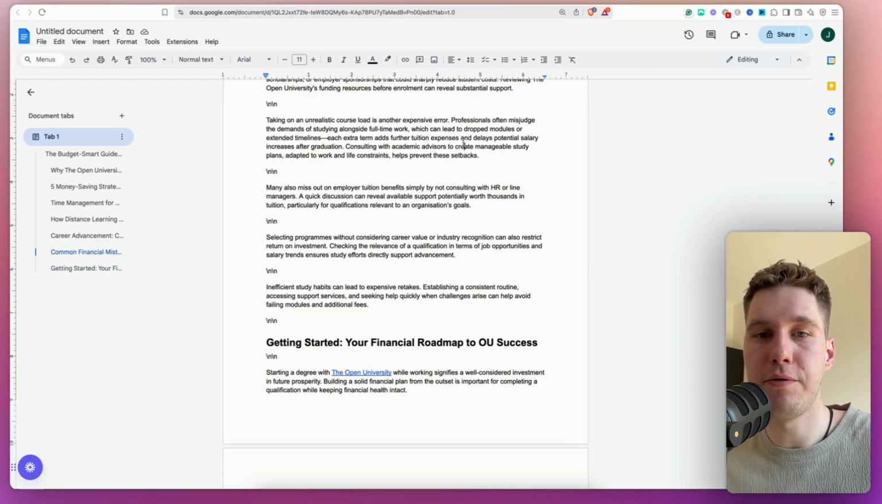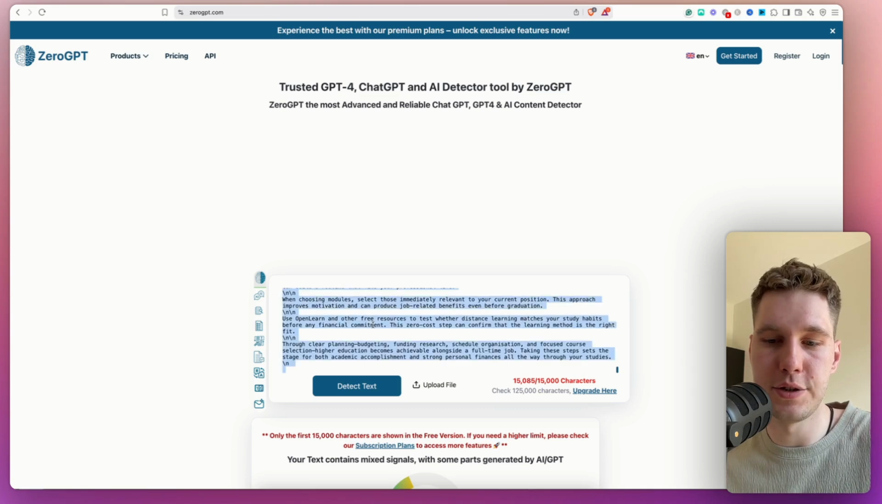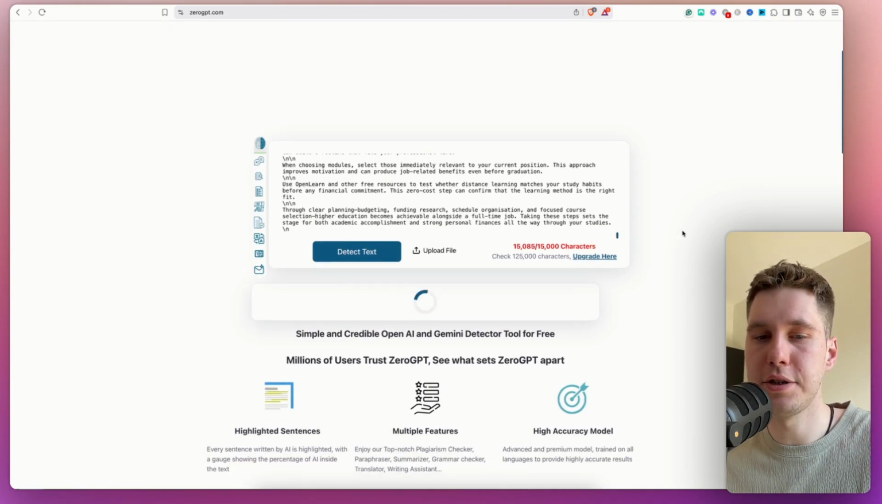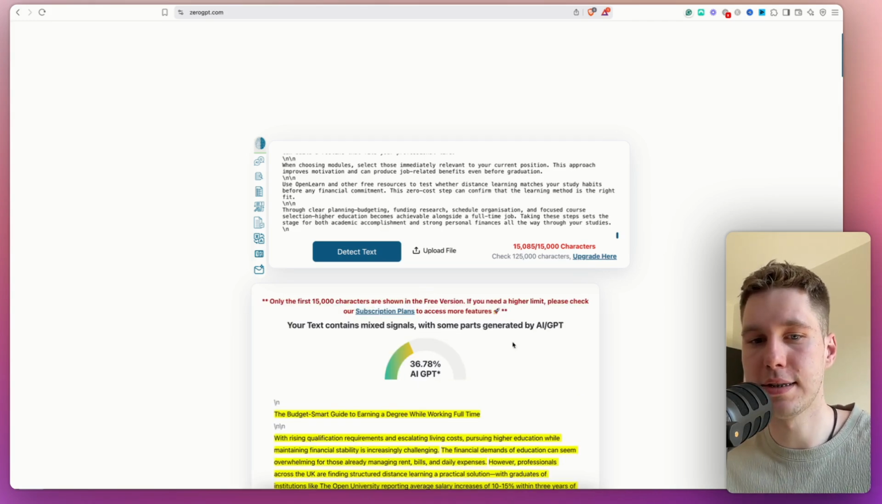And then if you, for example, copy this whole article and paste it into the AI detectors, like so, you can actually see that the score is not 100%, which is typical from AI writing. In this case, it is a 36% chance that this was generated by AI.